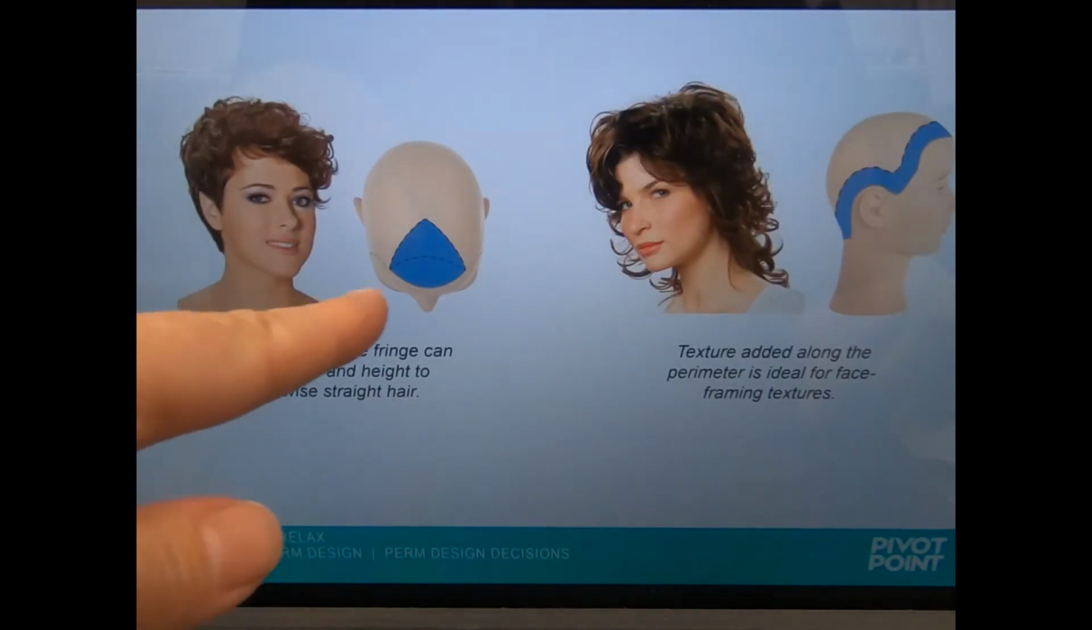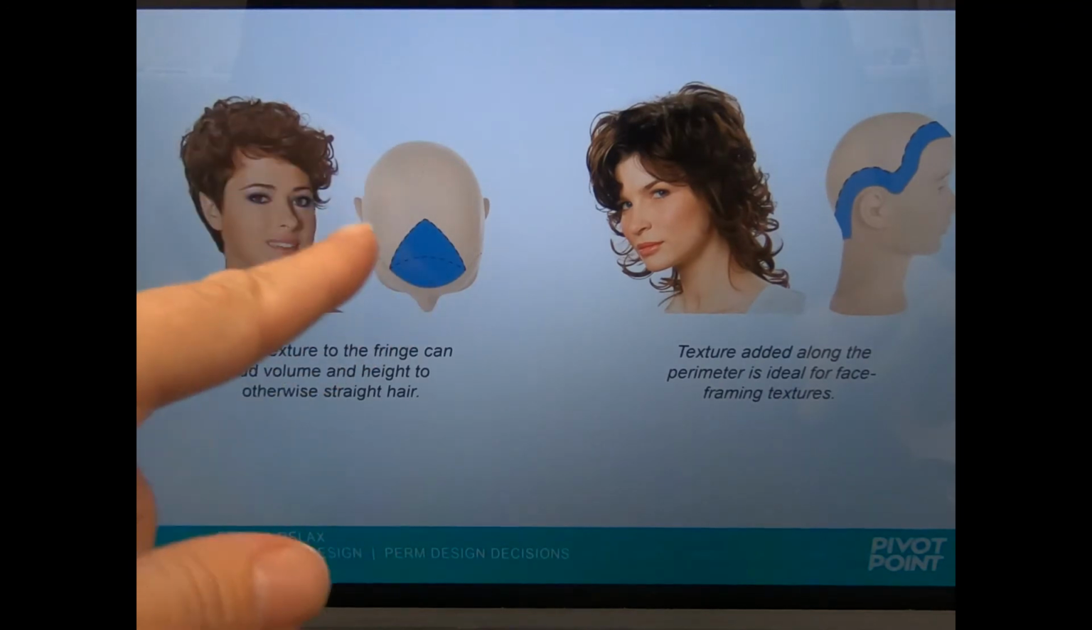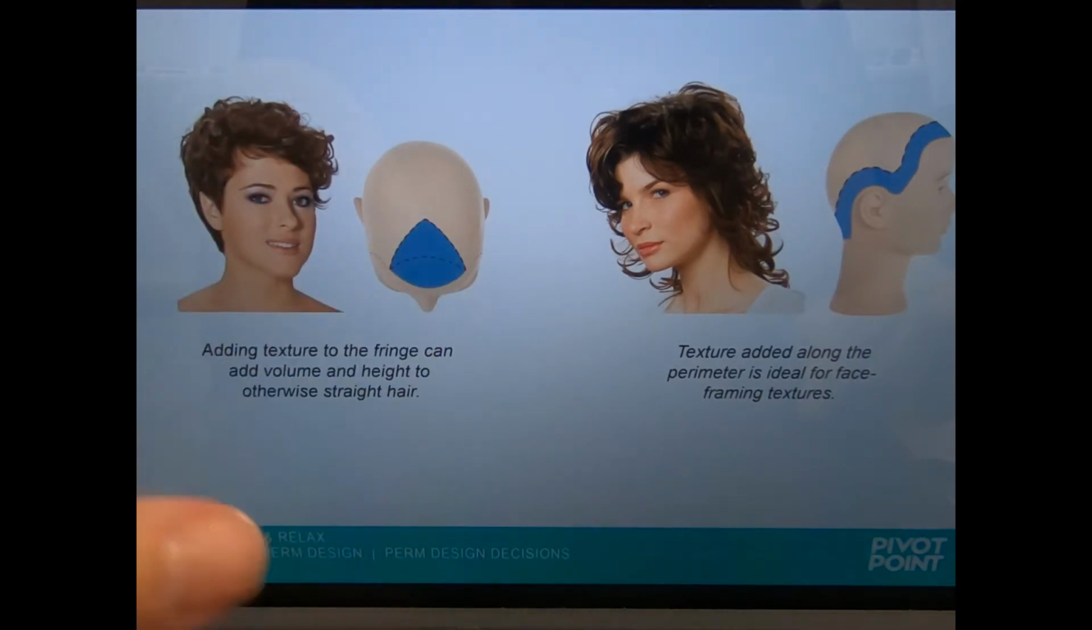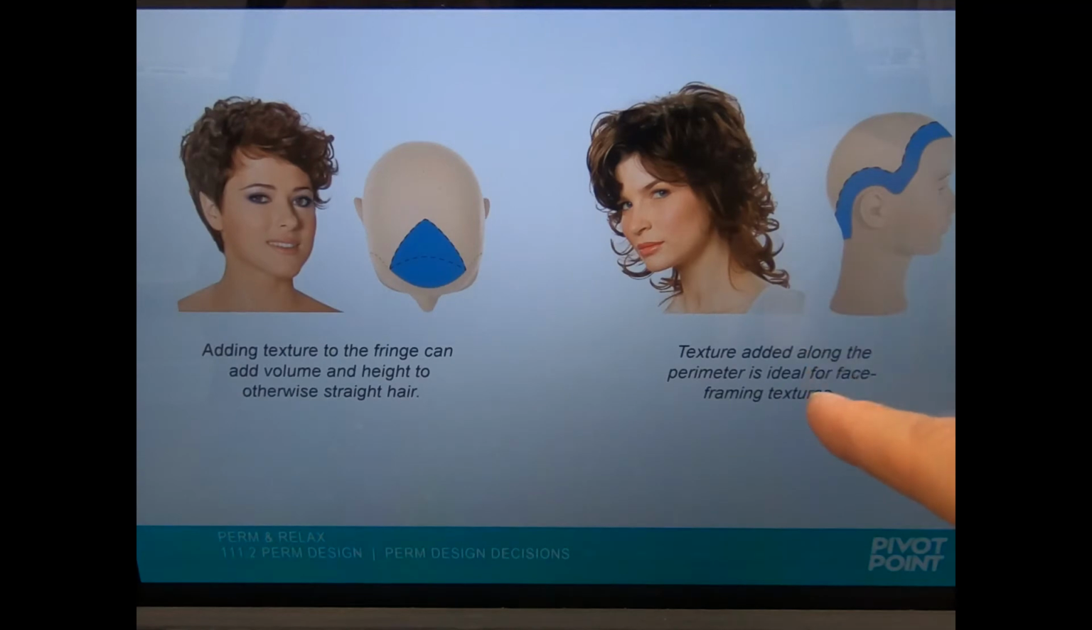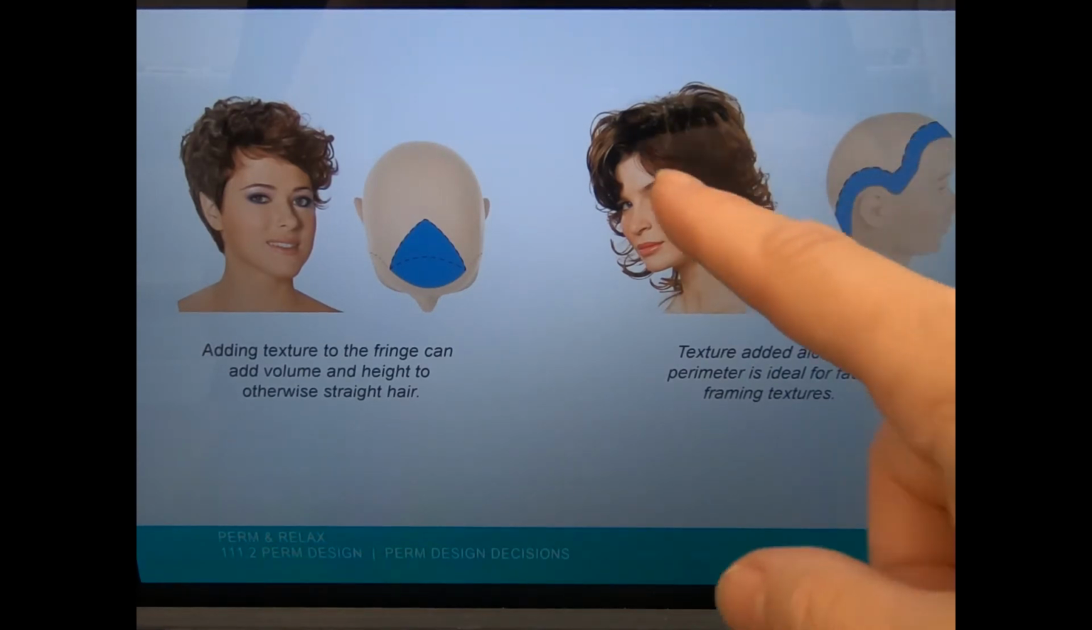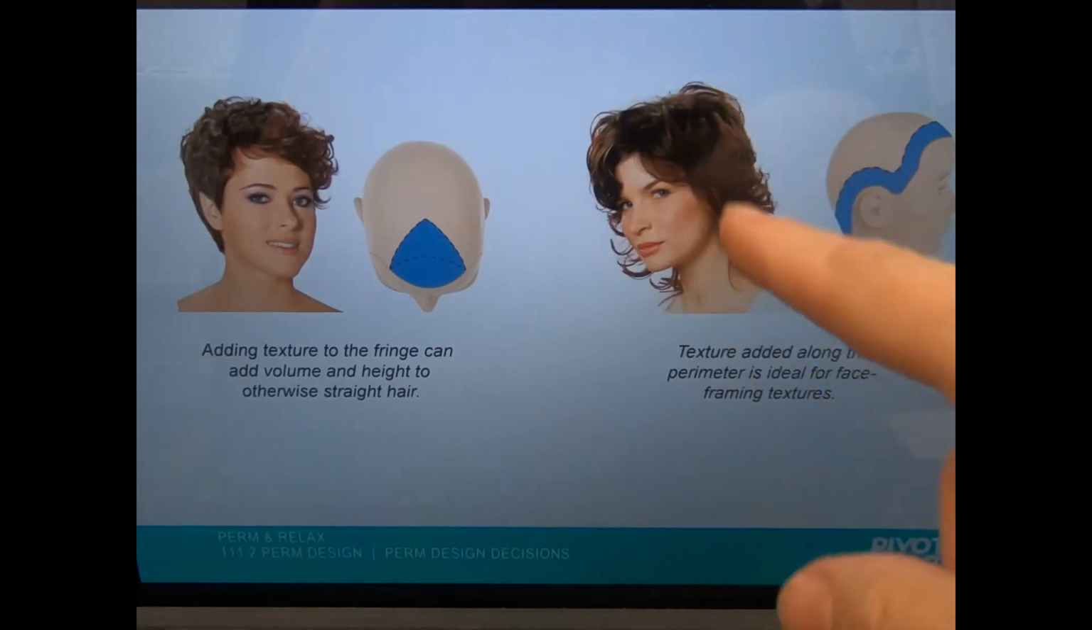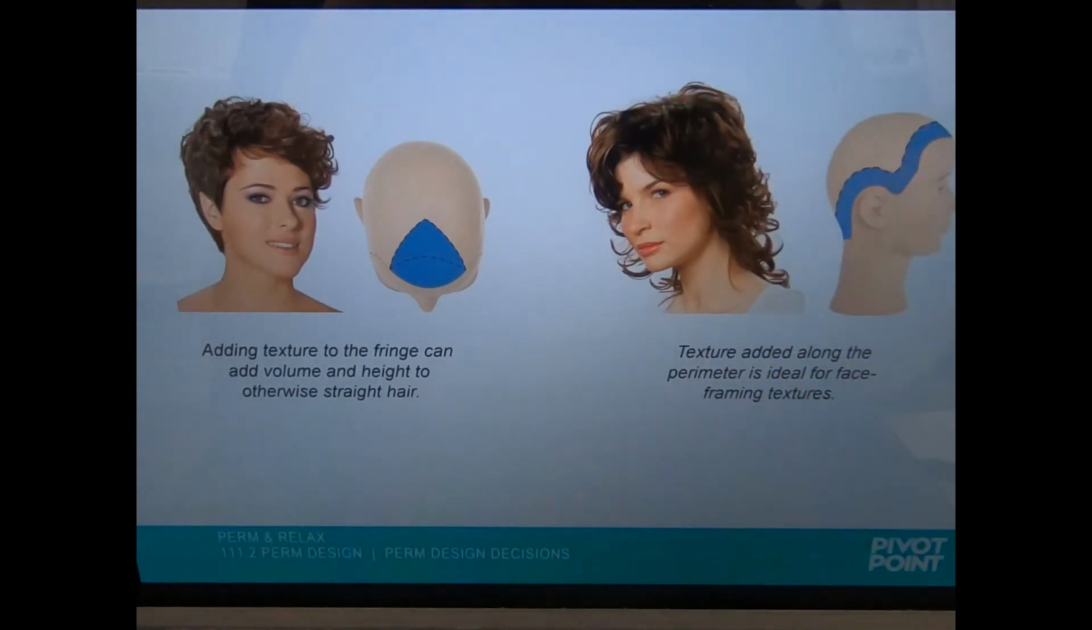Okay, on this one, they just added a little bit of texture right to the bang area. This one, I have never seen anybody get one like this unless it's like the stack perm that we talked about in the last one, where we are wrapping this. We're just wrapping the ends so that we just get some curl around here, and we're leaving this straight.